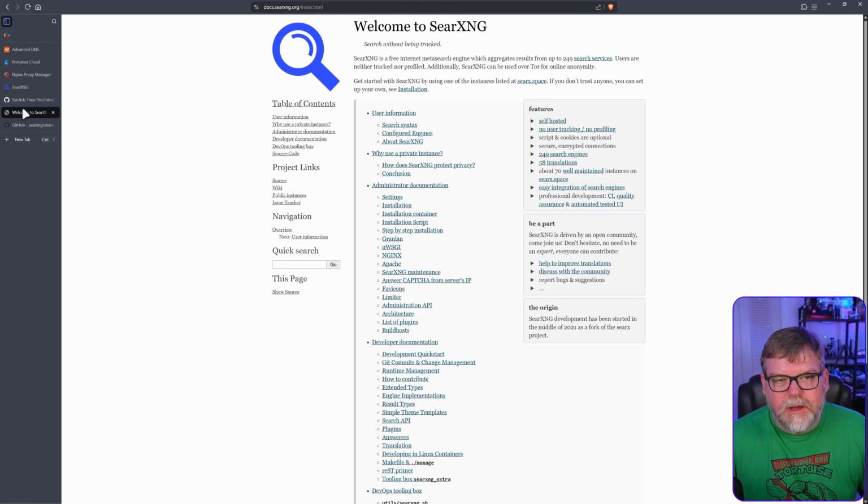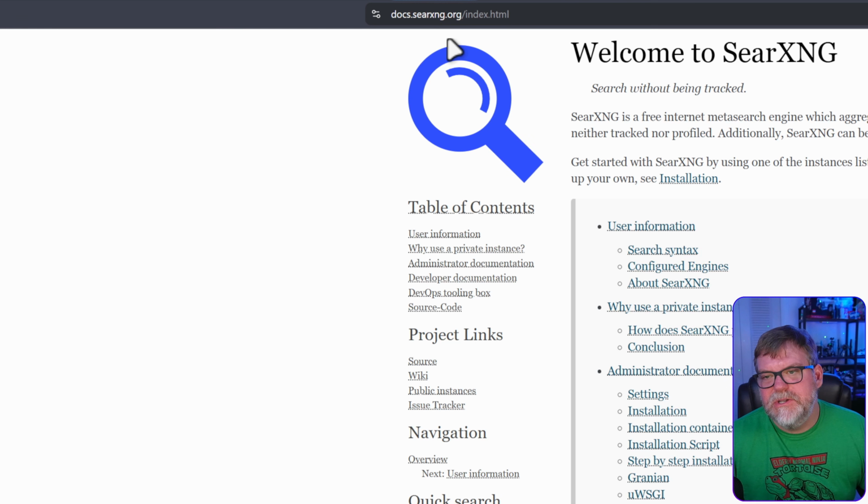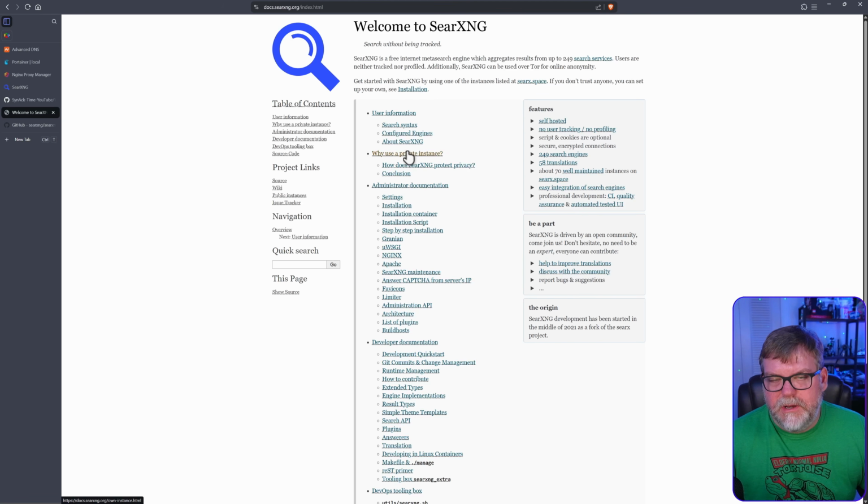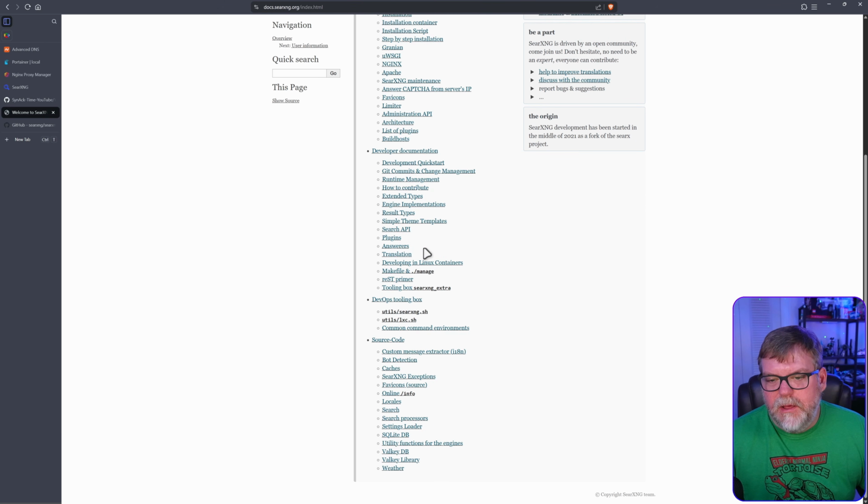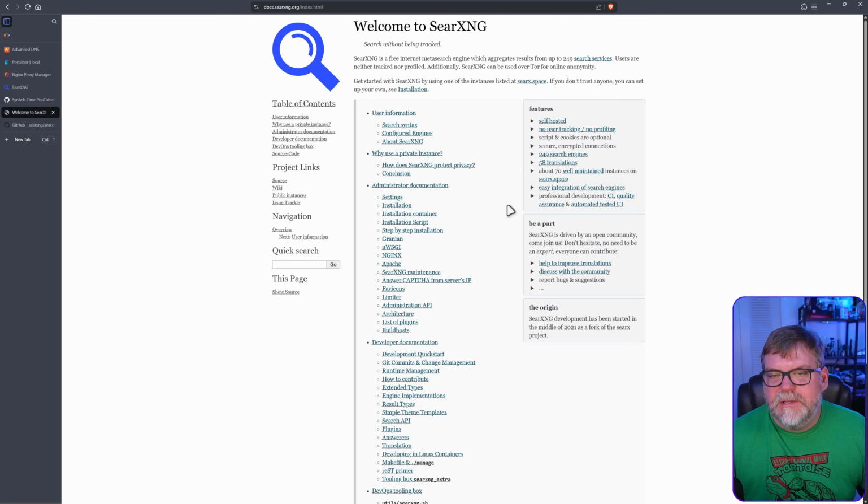Something to keep in mind also, if you go to their main page here, docs.searx-ng.org, this is all the documentation that you would ever need on how to configure it. But they've also done a really good job of documenting the settings.yml file and explaining everything that's in there.